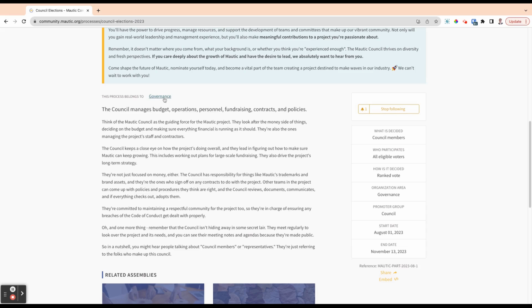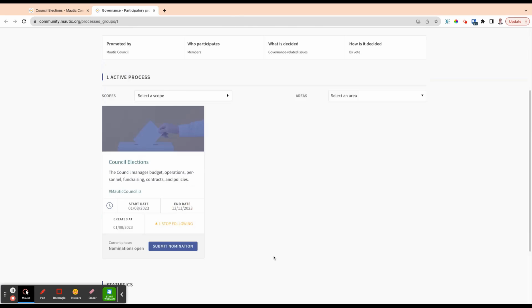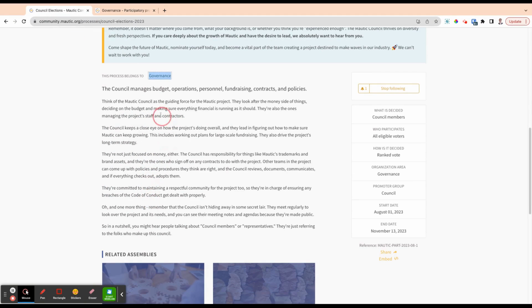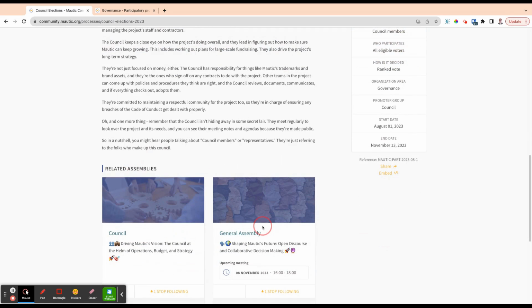It also tells you that this actually belongs to a process group called governance. So we might have the elections running, but there might also be some other processes that are running which also relate to governance. So this allows us to group active processes together. So that's why it says this process belongs to governance. It tells you if there are assemblies that are related to this. Now, obviously the council, because we're voting for council members, and the general assembly, because that's actually where we'll be bringing in those council members.